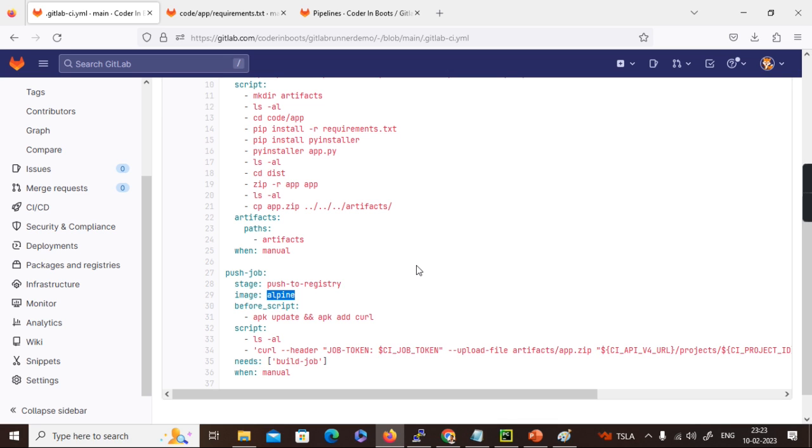The lightest Alpine image size is less than 10 MB. Okay, so that it will get pulled very easily, because what I need is to upload this to my package registry. Okay, and in this image I need to install the curl command, because I need curl to upload my artifact to the artifact registry.